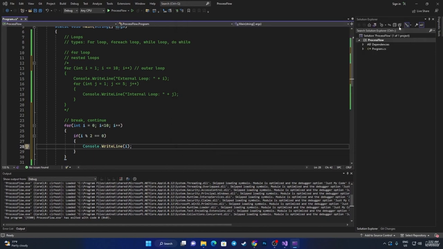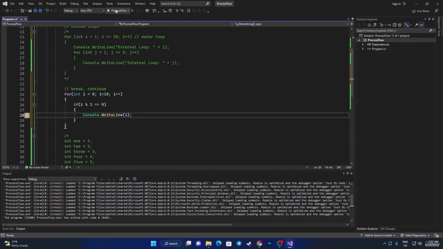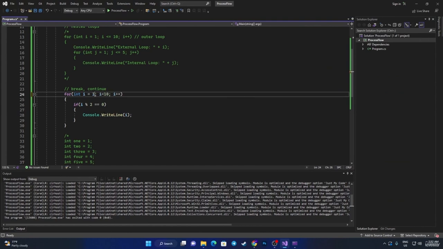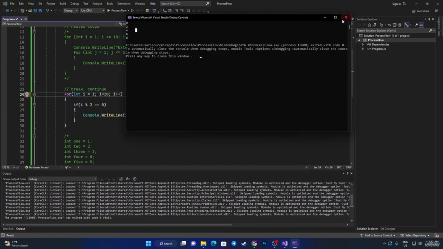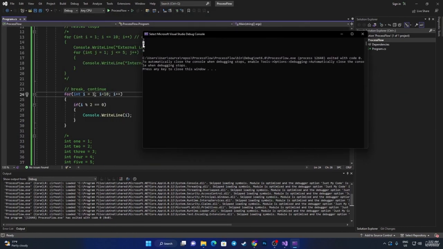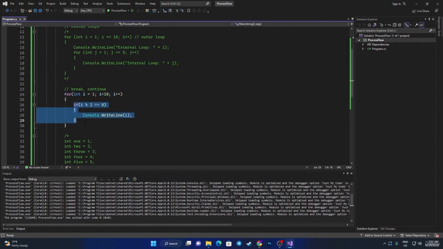So if we run this, we should only see the even numbers. So here you can see 0, 2, 4, 6, 8. If we want to make sure that it's all even, we can start with 1. We run this, and we can see only 2, 4, 6, 8. Now, this way we're doing it using the if, but what if we use the continue statement?